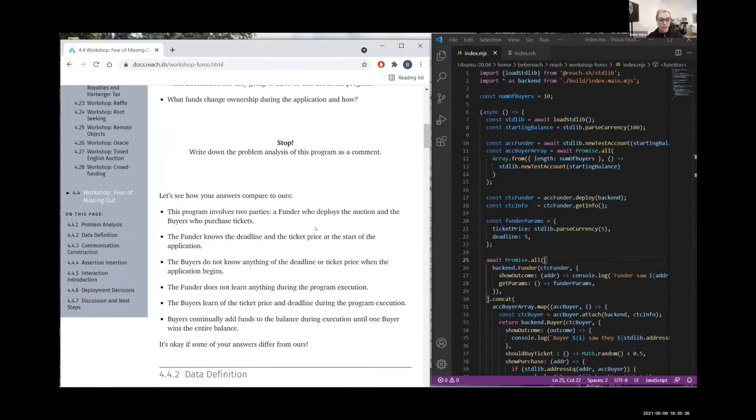So these are some of the things to consider. The program involves two parties, the funder and the buyers. The funder is going to deploy the auction, and the buyer is going to purchase the tickets. And here we know the funder knows the deadline and the ticket price at the beginning of the application, and the buyers don't know anything of the deadline or ticket price when the application begins. That's half the fun. And the funder does not learn anything during the program execution.